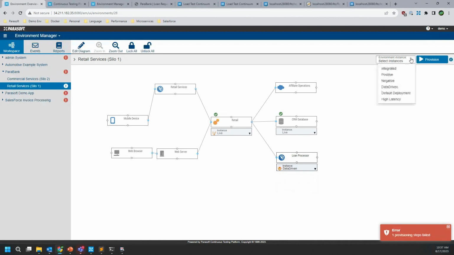I can also do this with a complete test environment, right? So rather than individually selecting individual components and setting the state for those individual components, I can actually create an environment state, for example, an always positive state, right? One that will always serve me positive responses for my loan processor, or a negative state, or a high latency state, or maybe some data driven state that maybe also changes our database to a virtual state, right?